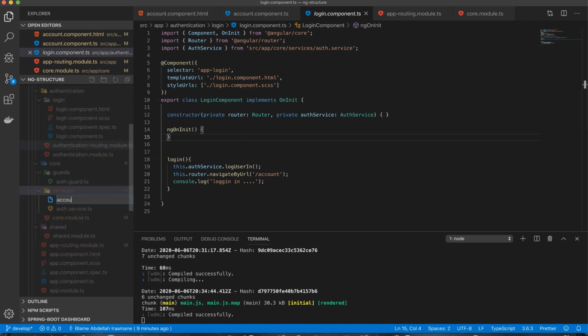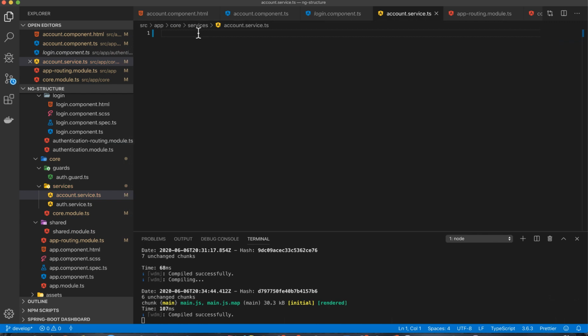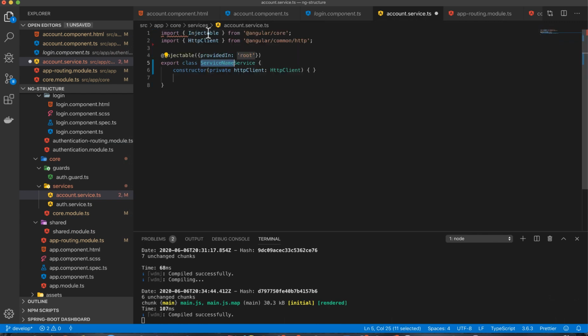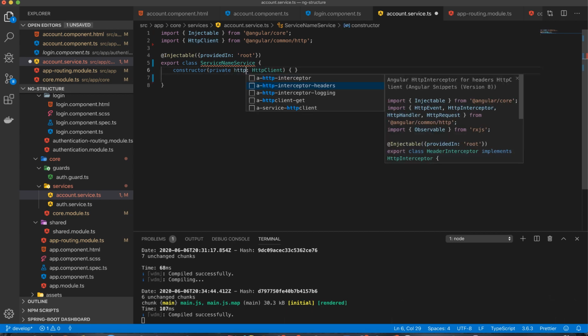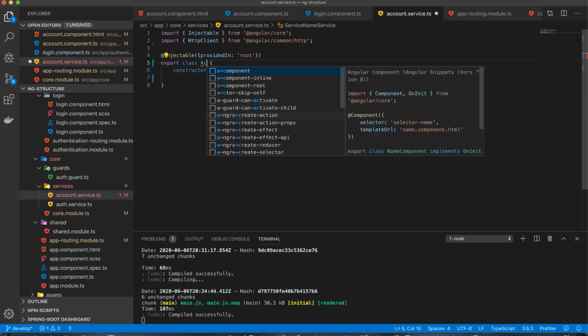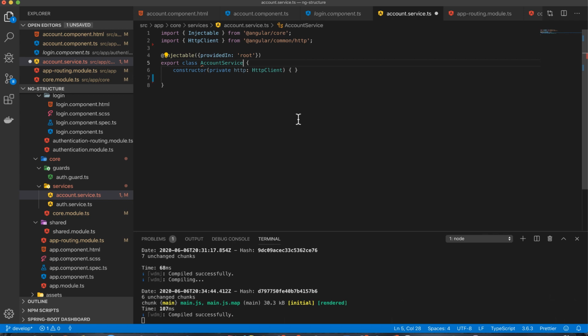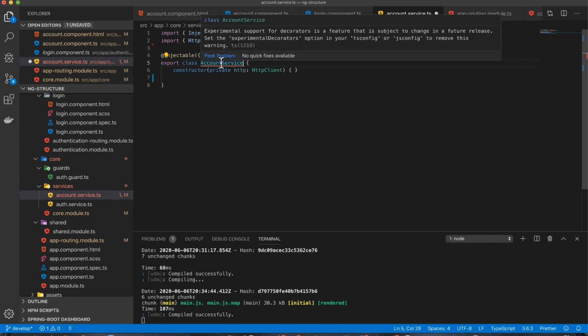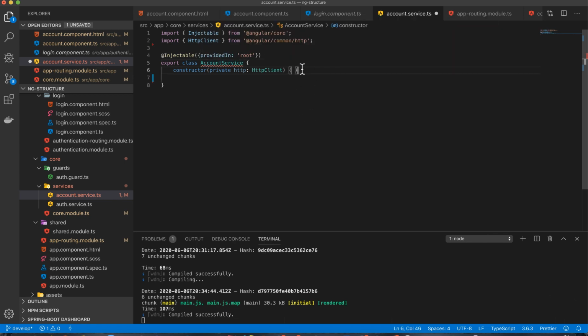Let's call it account service, so account.service.ts. Alright, and then I'm going to paste my snippet here, service with HTTP client. Just going to rename this to HTTP. Let's call it account service, and we're going to use it. Yeah, again, the same issue as last time, but I won't care about it for the moment.